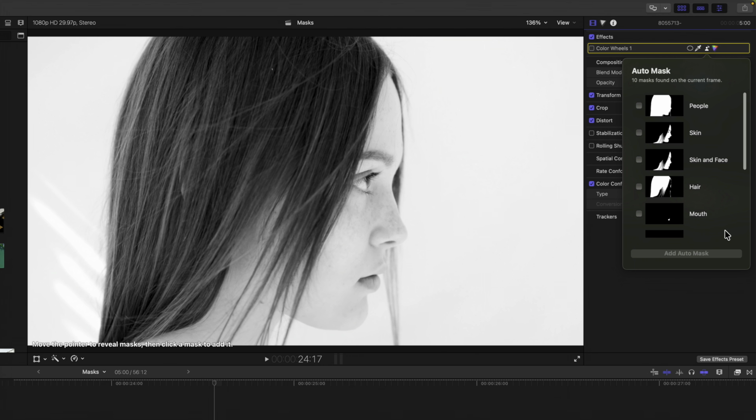And since I first want to add the skin color back into her face, I'll select Skin, even though somewhat counterintuitively, skin and face might initially seem like the more logical option. But if I choose that, we can see that everything in her face, including the eyes and lips, becomes part of the mask. And since I don't particularly want her looking jaundiced, I'll stick with just skin. And with that, we can see her facial skin perfectly isolated while excluding the eyes and lips.